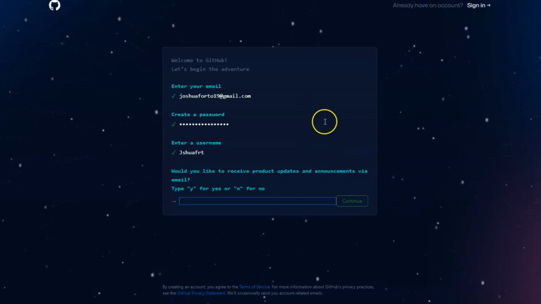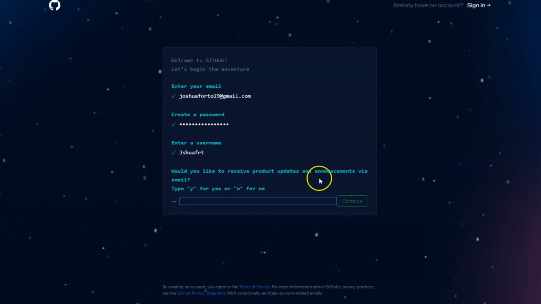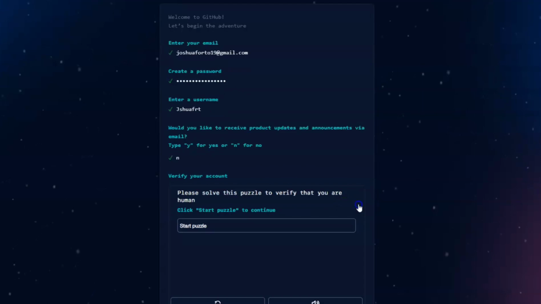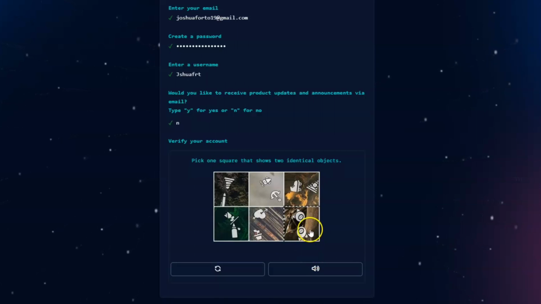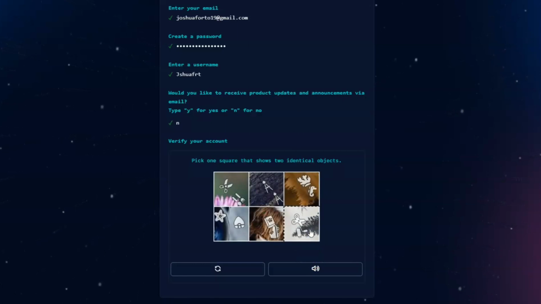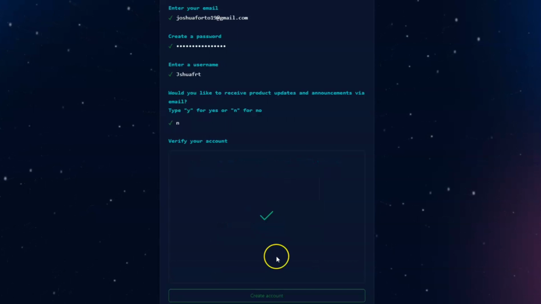And if you want to receive updates via email, you can do so by typing Y for yes or simply N for no. And they're going to make sure that you're not a bot, so just follow some of their guidelines. And now simply click create account.